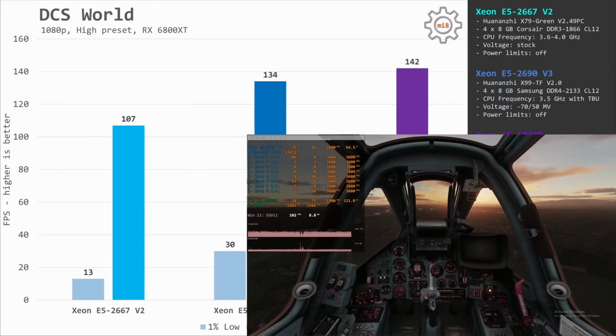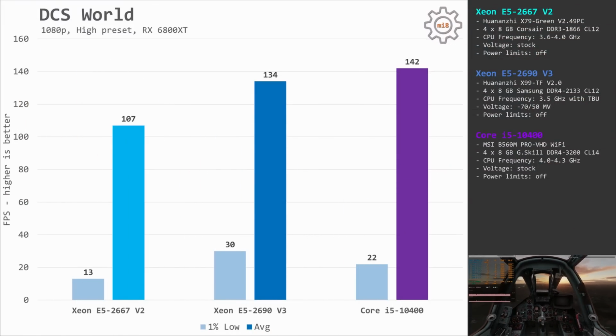DCS World, or Digital Combat Simulator. This game is rather old, it uses DirectX 11 API, and the minimal FPS is horrible with all three tested CPUs. Thus, I'm going to look only at the average value. With E5-2667 V2, we are getting only 107 FPS on average. E5-2690 V3 demonstrates significantly better result, 134 FPS. Core i5-10400 is yet again on the first spot, 142 FPS. The difference between 2667 V2 and Core i5-10400 is about 35 FPS, which is rather significant.